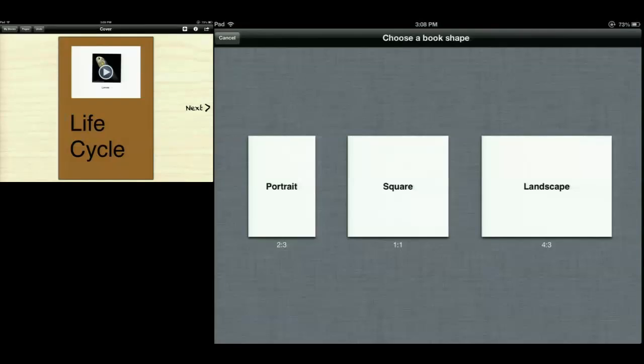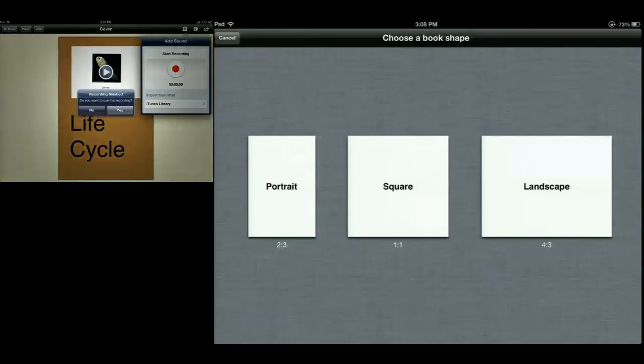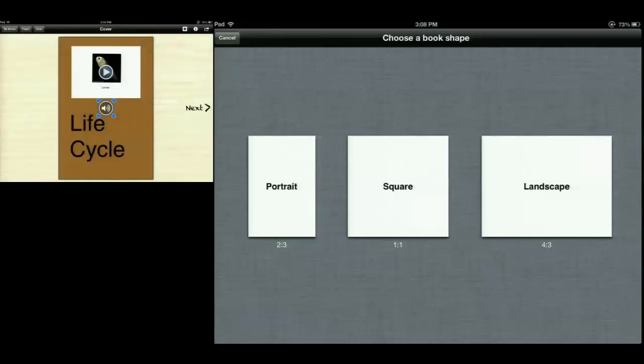Because I just want to talk about audio. Oh, yeah. So then she can hit the plus sign again and add sound down from the bottom. There you go, and it pops out on the page. She can move it wherever she wants to.